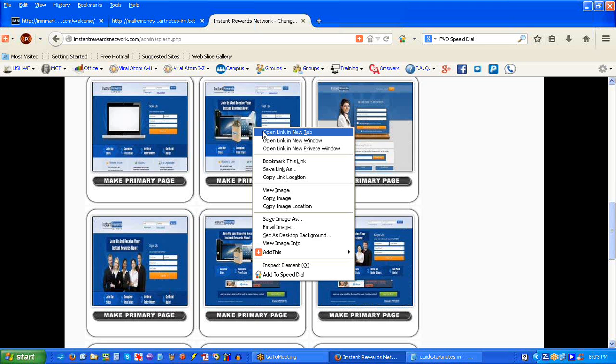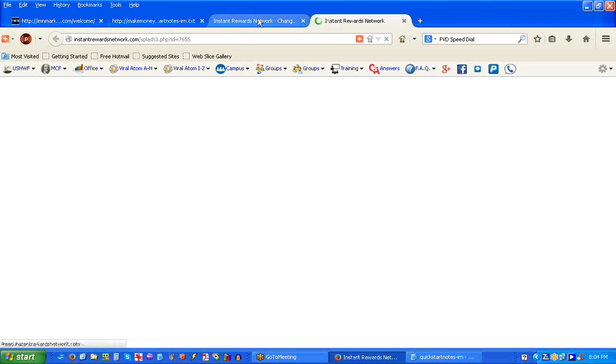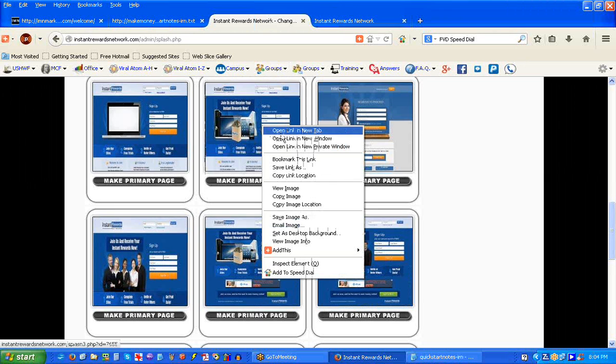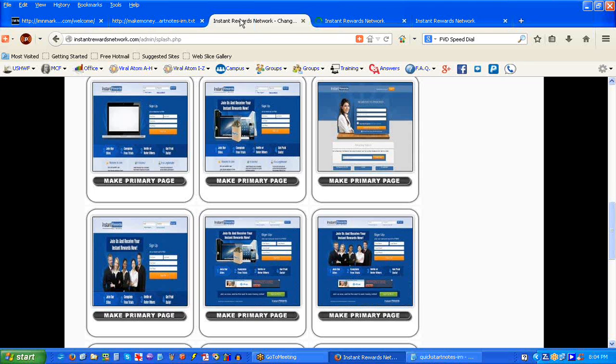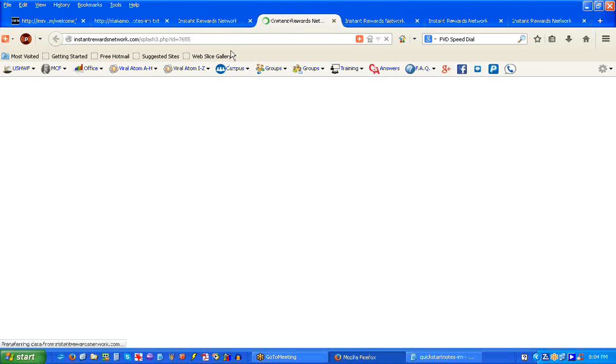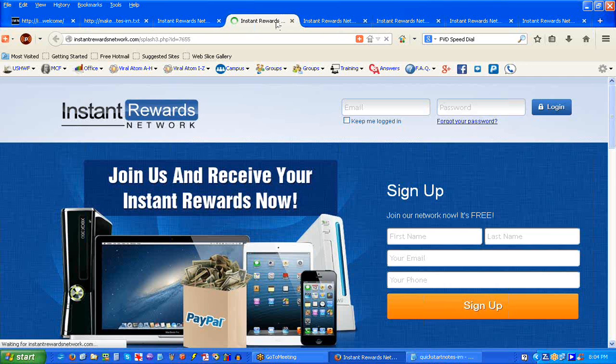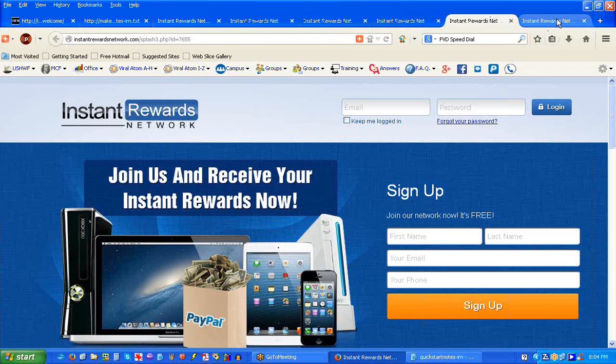Right-click, open in new tab. All right? Come back, right-click, open in new tab. Come back, right-click, open in new tab. Come back, right-click, open in new tab. Now I've got 5 tabs. 1, 2, 3, 4, 5. I got 5 tabs open, okay, ready to take 5 calls.